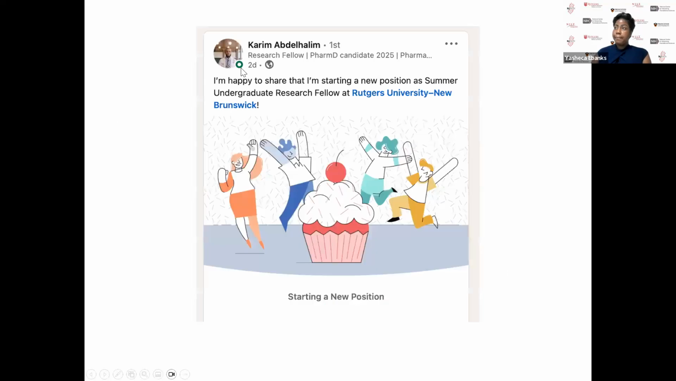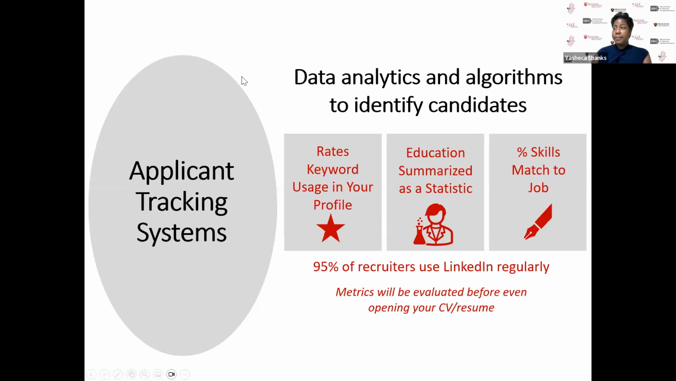often. And one of the main reasons why I'd like to recommend that you check your LinkedIn profile quite frequently is because there are many employers that are scouring the LinkedIn platform. They have applicant tracking systems embedded into LinkedIn. There are data and analytics and algorithms embedded into the platform as well, just to identify potential candidates for positions that they may be looking for.